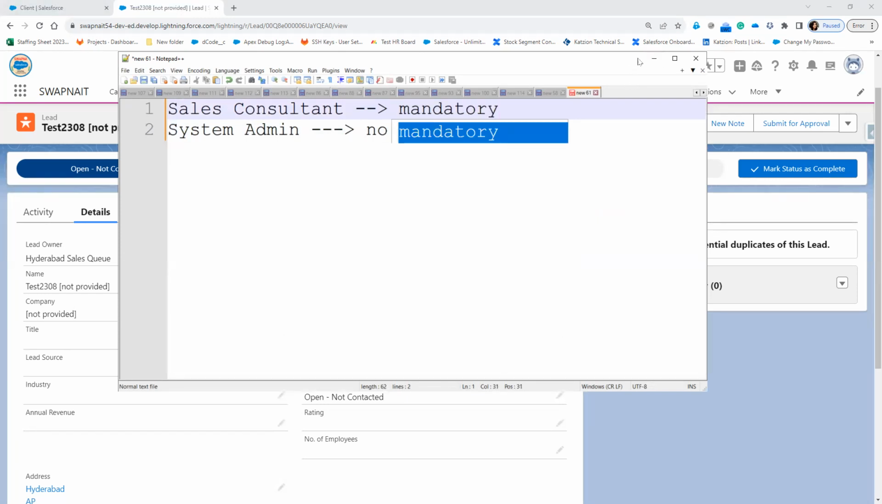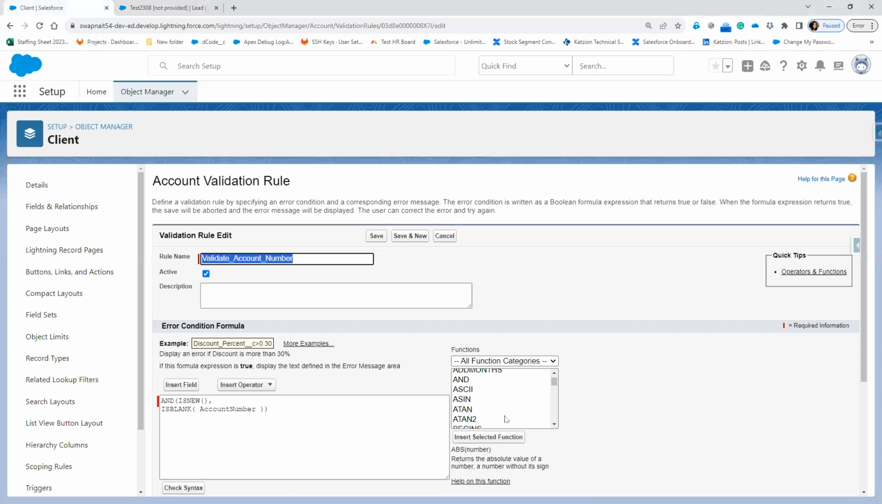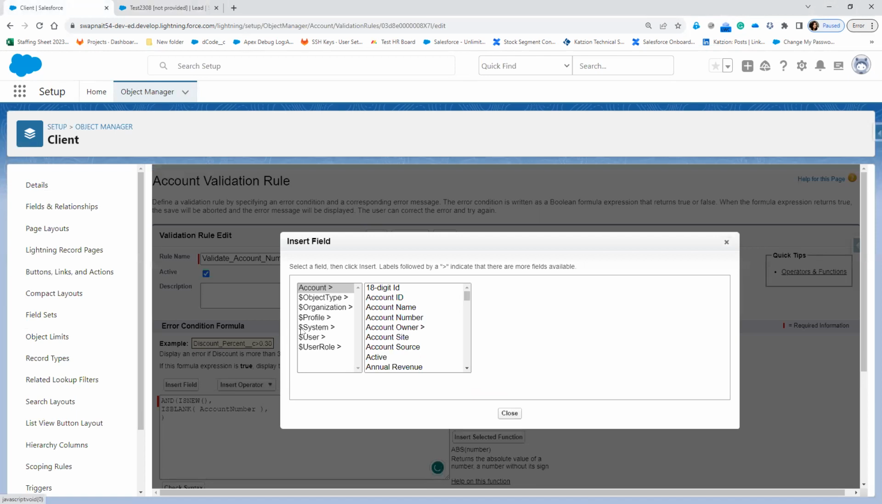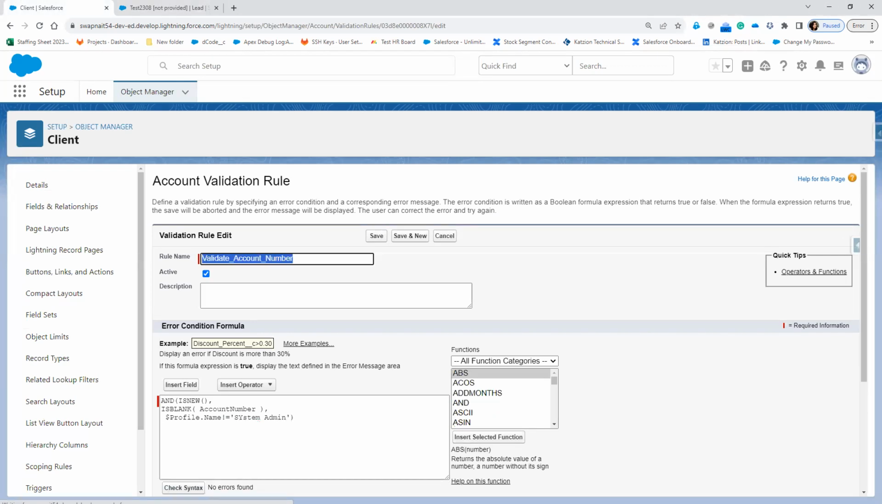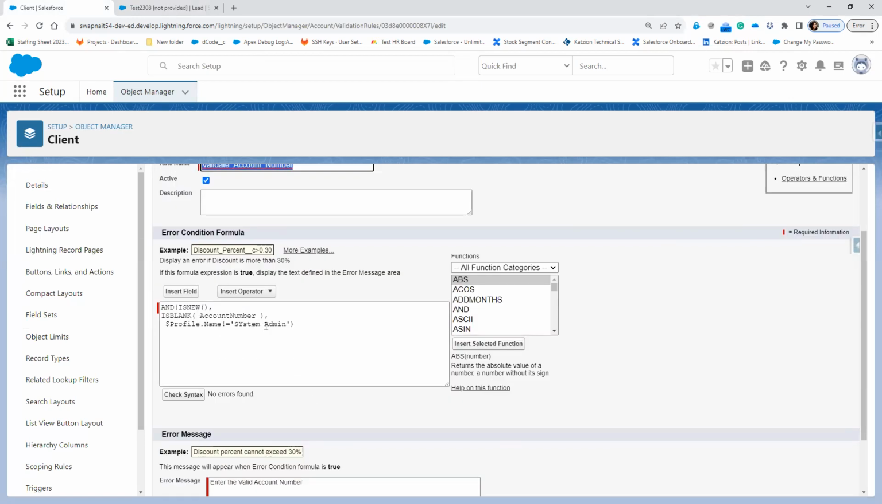Will you be able to implement it through the page layout? You will not be able to implement it through the page layout, or field level also you cannot make it required. In that case, using the validation rule, click on insert. Here you have a profile. Now profile name is not equal to system admin, then show this error message. So in this case, system admin will not show any error.